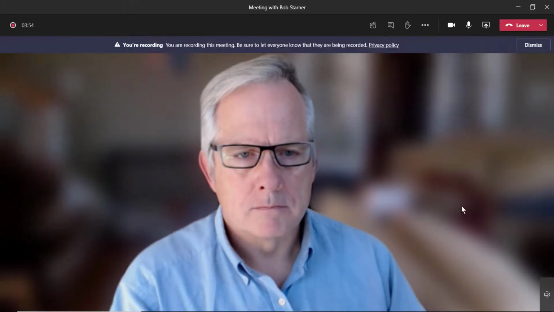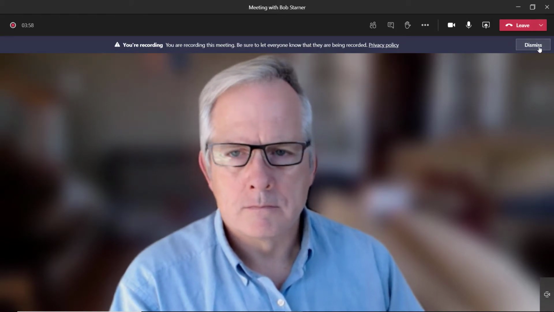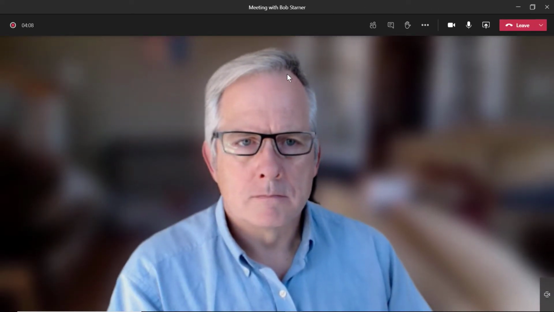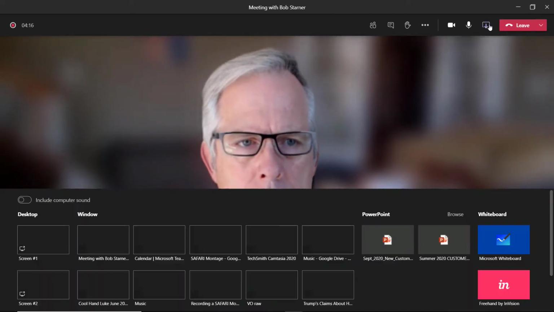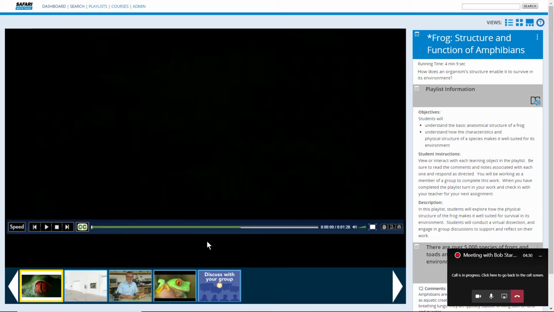The recording will begin and you'll see an alert reminding you that the recording has started. You can dismiss the alert and you'll continue to see a small red recording dot in the upper left corner of your Teams screen next to a running counter that will show you the elapsed time of your Teams session. You can then share your playlist, and everything you present will be recorded.